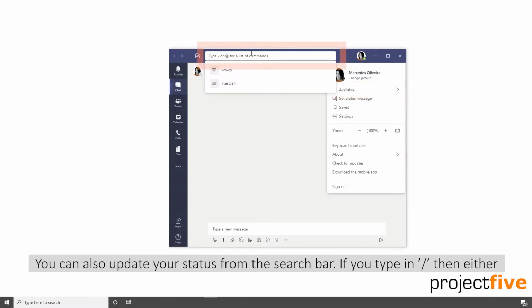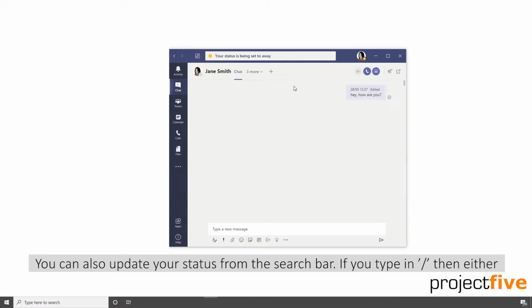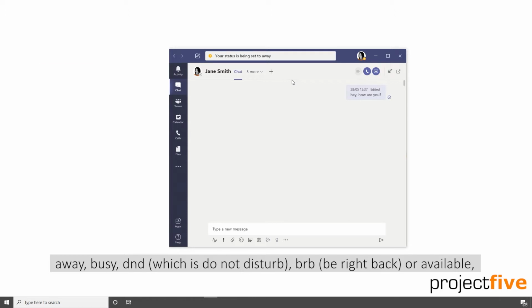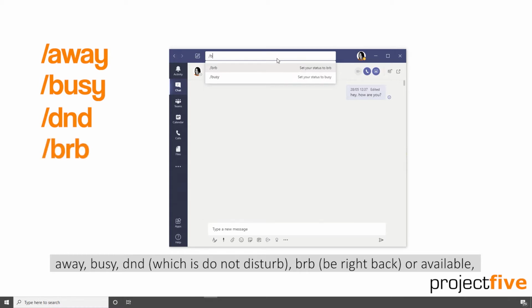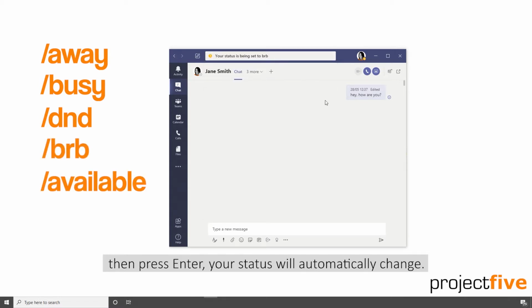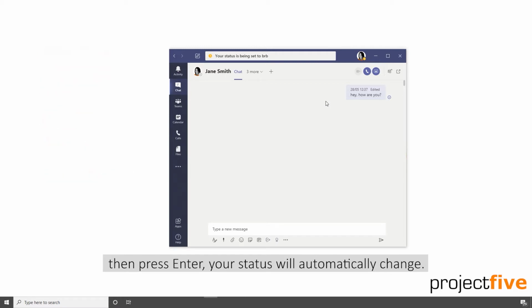You can also update your status from the search bar. If you type in /, then either away, busy, DND, which stands for do not disturb, BRB, which stands for be right back, or available. Then press enter. Your status will automatically change.